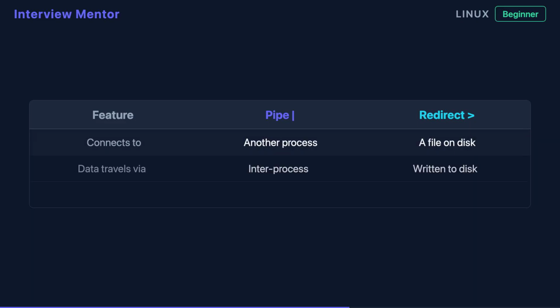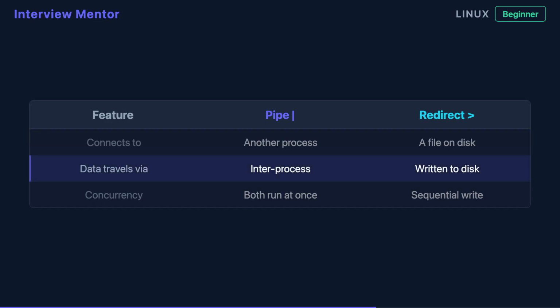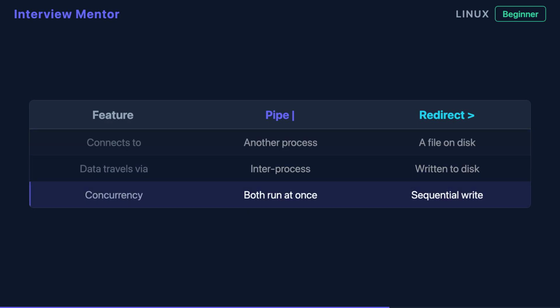Don't confuse pipe with file redirection. Greater than writes stdout to a file on disk. Pipe sends stdout directly to another process. No file created, pure inter-process communication.